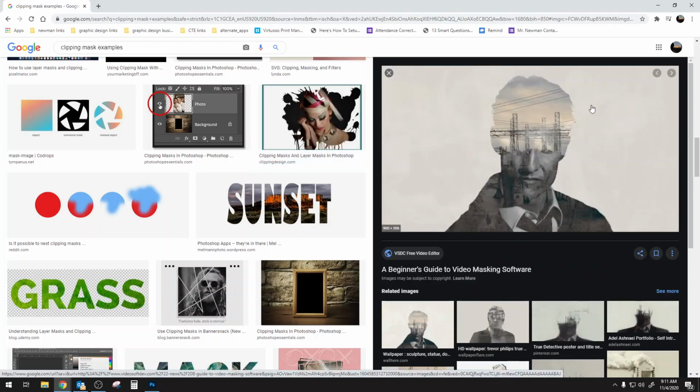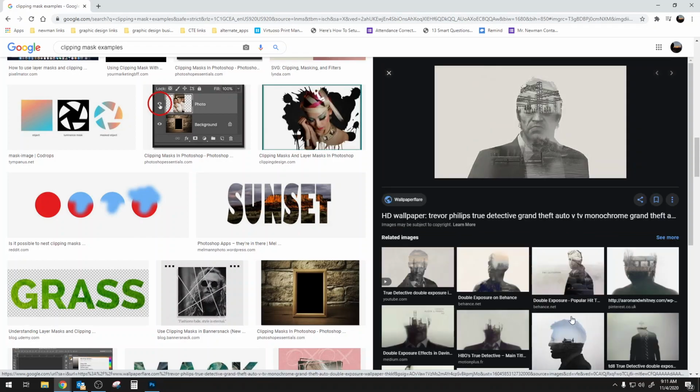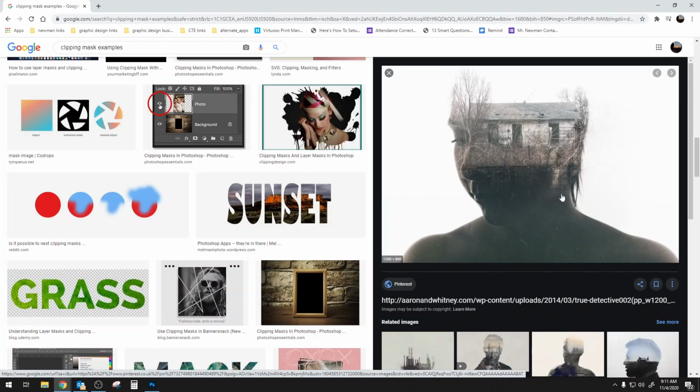Today, I want to do something more like this. You've probably seen profiles with images captured inside, maybe in a movie poster or advertisement. But let's go ahead and attempt to do something like this using a clipping mask in Photoshop.